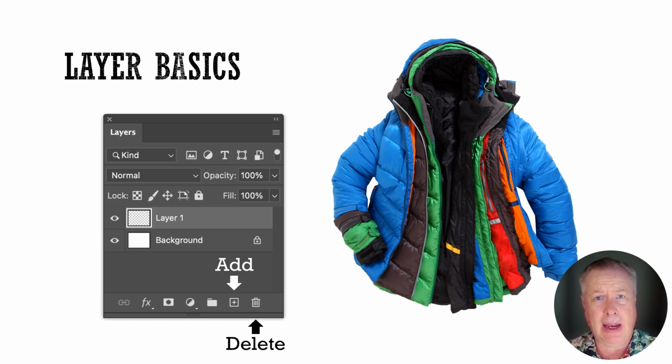You can delete a layer by selecting it in the Layers panel and then pressing the trash icon. Alternatively, you can drag a layer to the trash can icon. Similarly, you can duplicate a layer by dragging it to the plus icon.